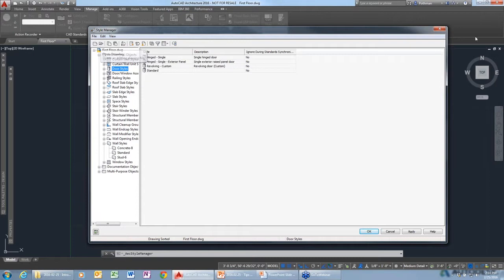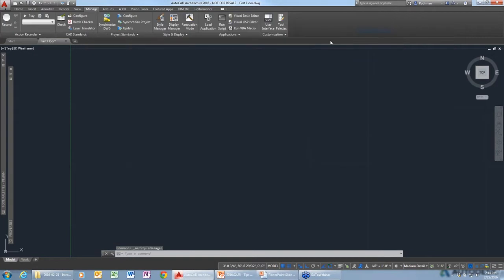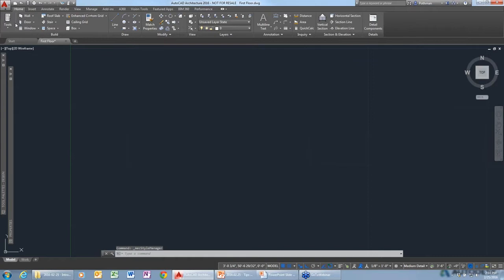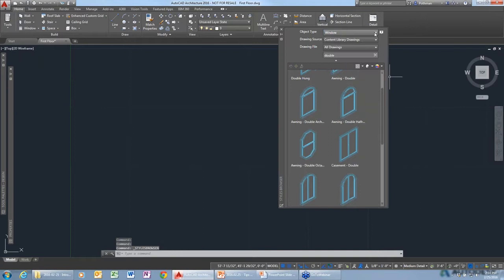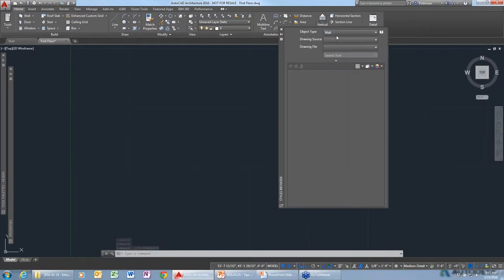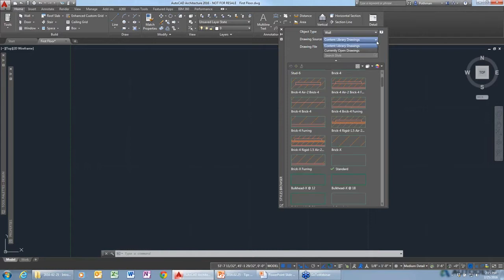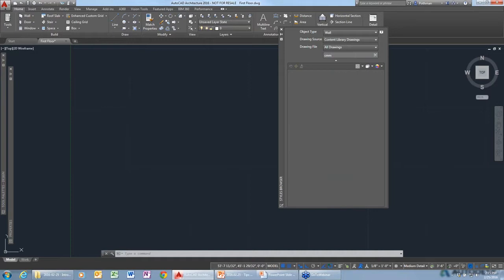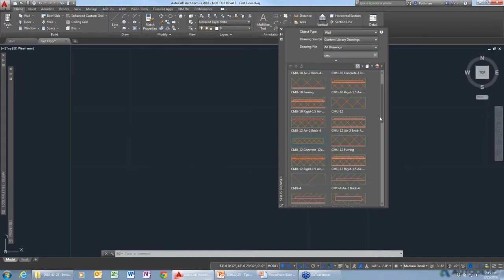But we also have something that was introduced recently in the last release or so, which is called the Styles Browser. And this tool will allow me to search through whichever drawings I have as far as content. And so right now I'm looking at all my content drawings, and then I can say, I want a CMU wall, and it'll show me all the walls that are defined as a CMU wall. So these walls can be quite complex. Right? They don't have to just be a simple wall.